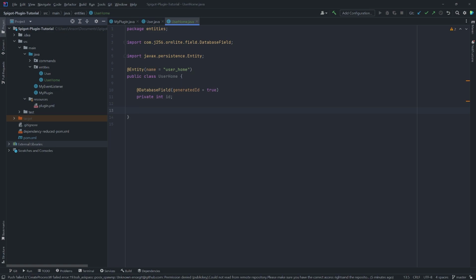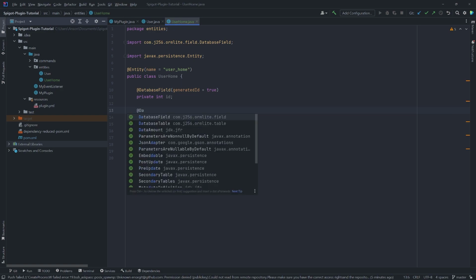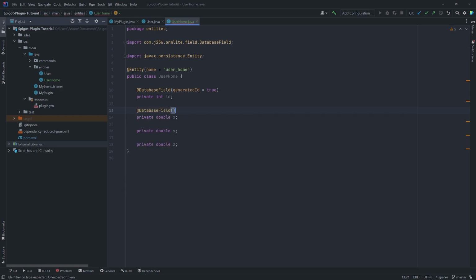For our fields, we'll need a field for each coordinate, so x, y, and z. So we'll do private double x, because coordinates are floats, so we'll use the double data type, private double y, and then private double z, like this. Then we'll use the database field annotation on each one, like that. Now we will need the no-arg constructor, of course, so public user home, like that.